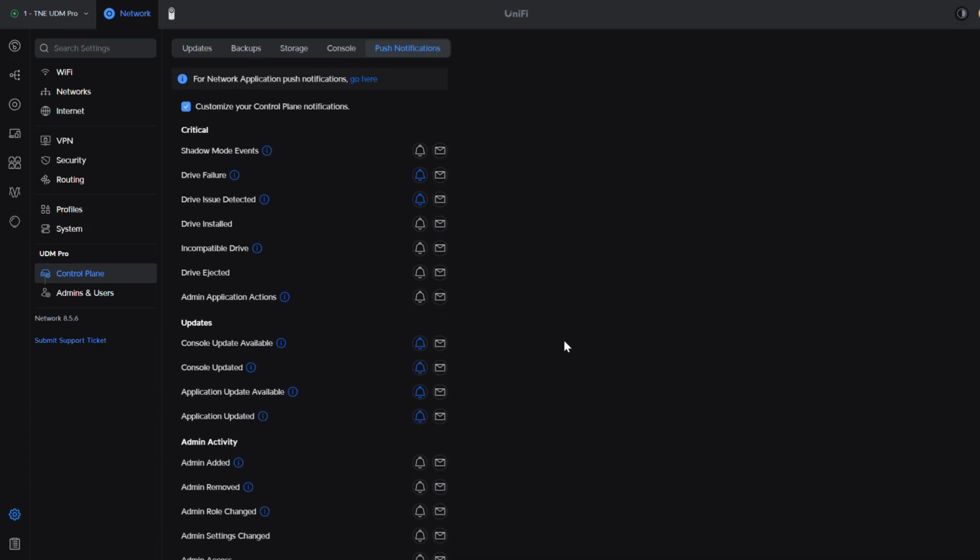So that is generally one area of notifications that you guys are going to want to set as you get into setting these up and getting things going.